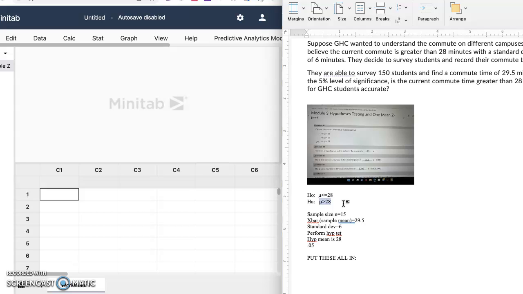Now I always put that one in the bottom because the equal part always goes to the top, and the opposite of greater than is less than or equal to, and that's why the null hypothesis always gets the equal to part. So maybe that will help you with that as well. Okay, our sample size is 150. Everything else we've got here, we had a standard deviation of 6. We're performing a hypothesis z-test with our hypothesis being the 28 here.